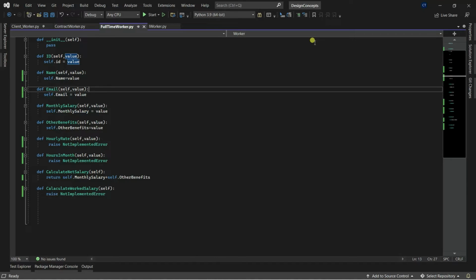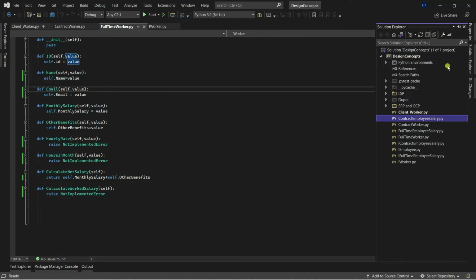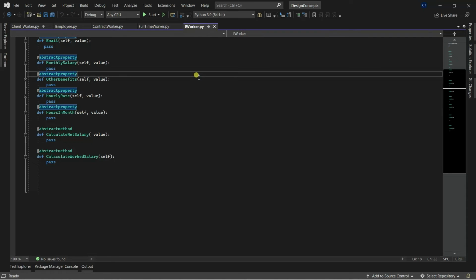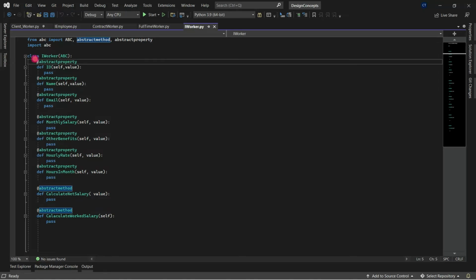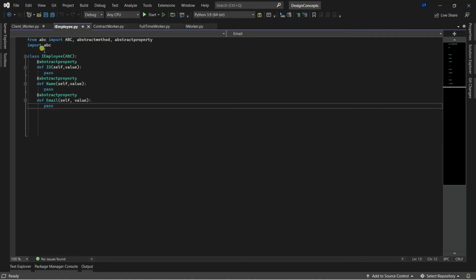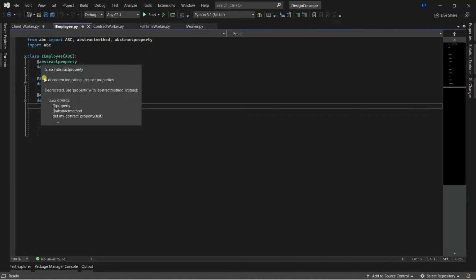To demonstrate the interface segregation principle, we have defined new interfaces and corresponding implementation classes. If you look at the properties of IWorker, we could observe that ID, name and email are the common parameters of both the full-time worker and the contract worker. So what we do is we take this particular piece of code and implement it as a separate interface. So we call it IEmployee.